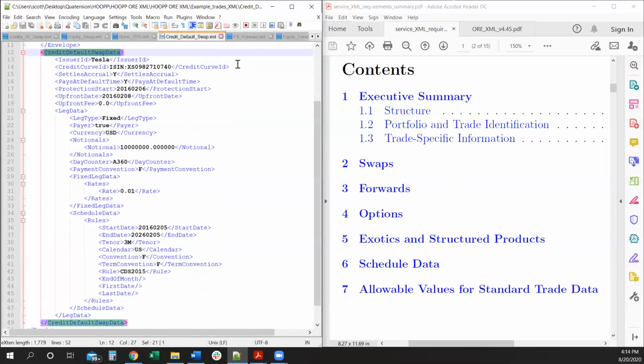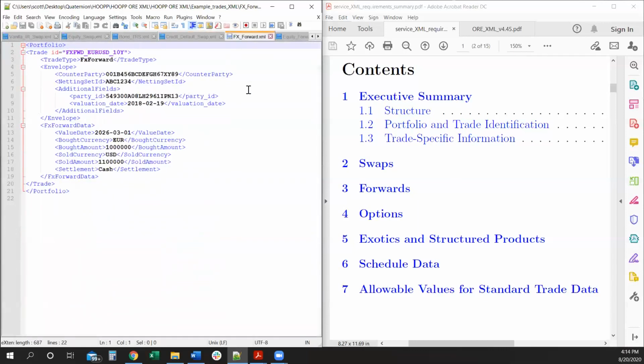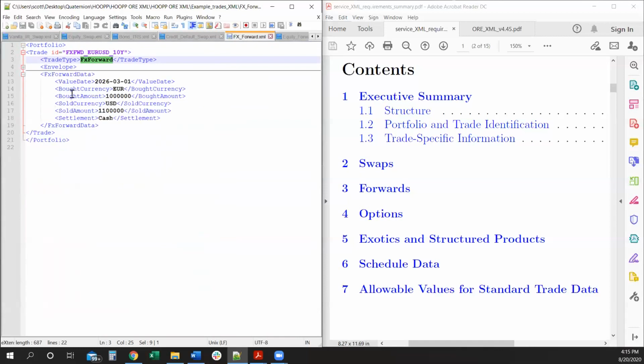So another common trade type that we see on the vanilla side are forwards, and forwards are a bit simpler to represent than the previous example swaps. In this case, for an FX forward, the trade type is determined here, FX forward. Again, very similar identifying information, but here the forward data is quite simple actually.